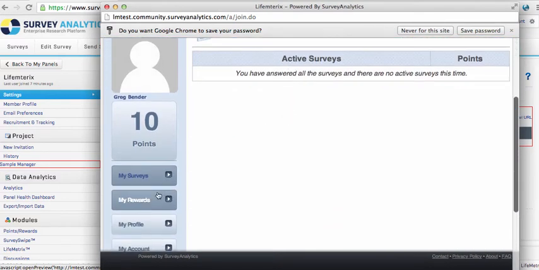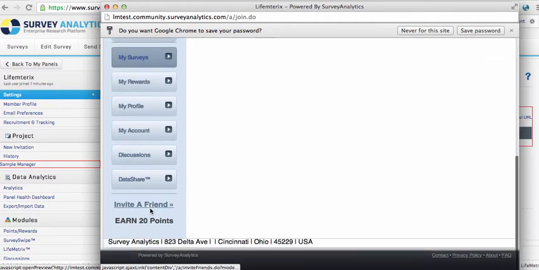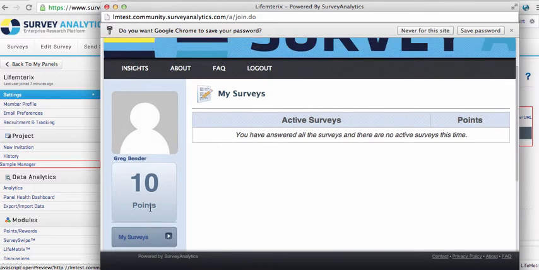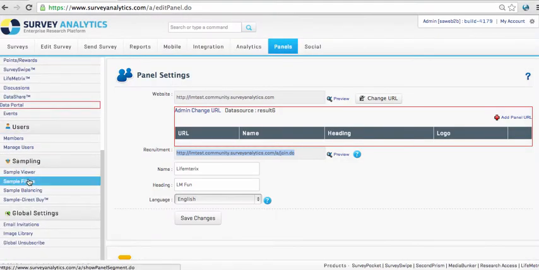Any surveys would be there, my rewards, my profile, my accounts. I have the ability to modify all of these pages in the Settings tab. This is my online panel. So let me go and look at my member profile, and I will verify my user. That way we're able to play.